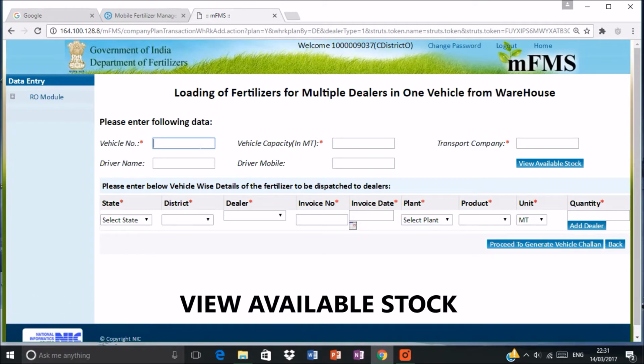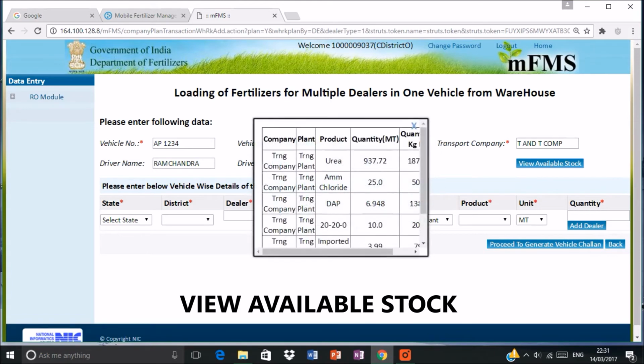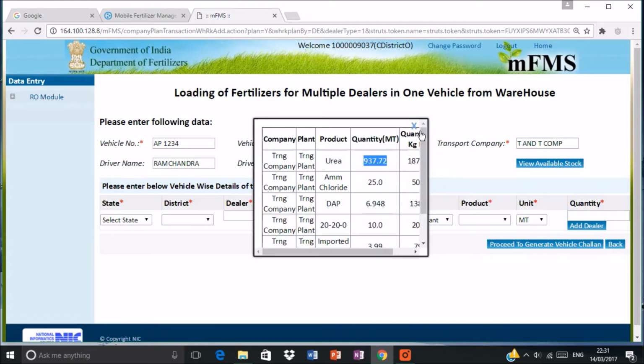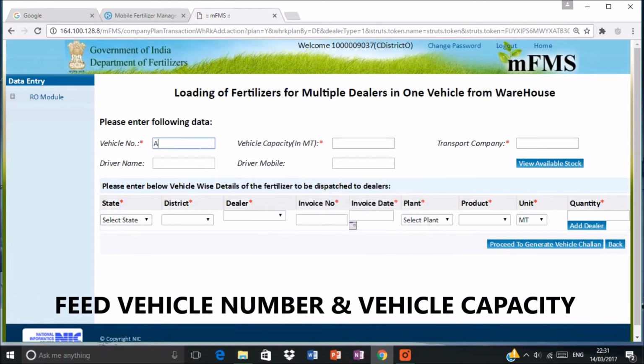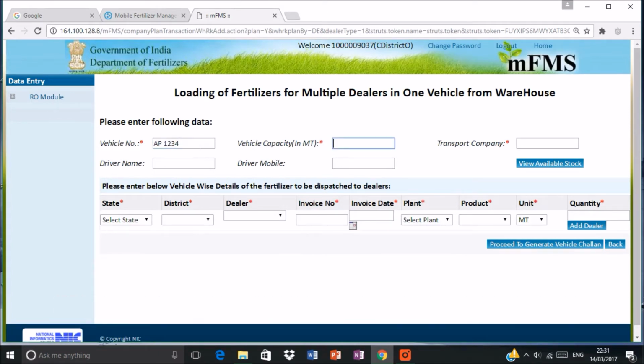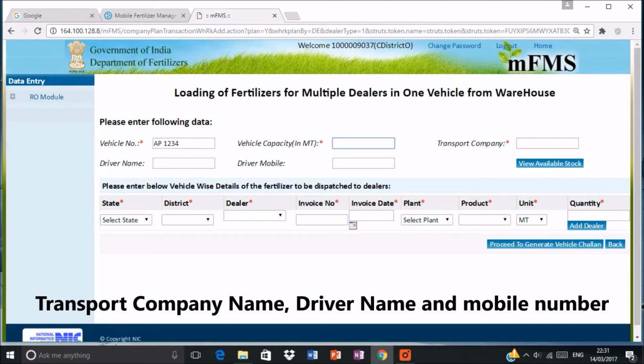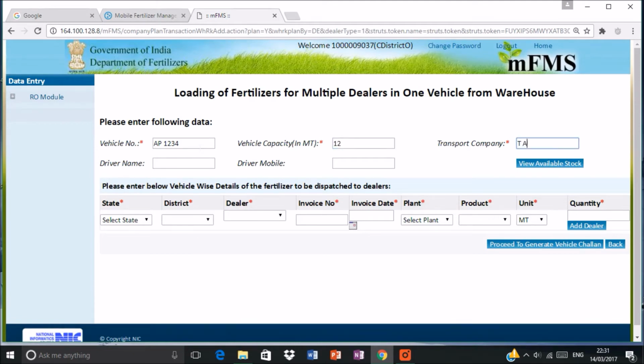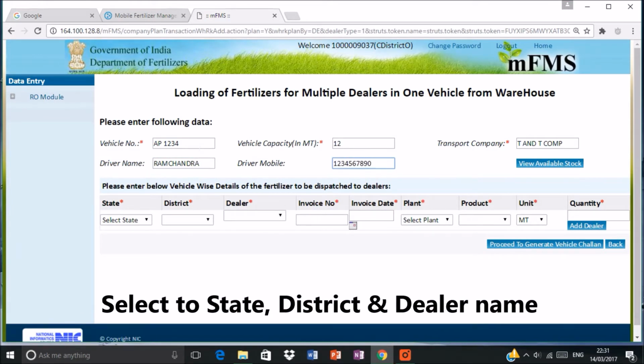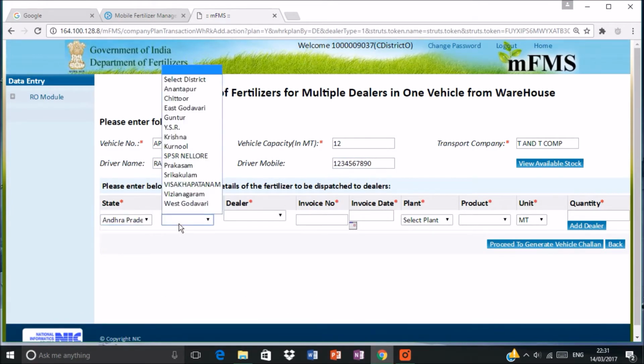Go to the right-hand panel, click on View Available Stock to see the stock availability. For capturing dispatch to retailers, feed the vehicle number, the vehicle capacity in metric tons, transport company name, driver name, and mobile number of the driver. These three options are optional. Then select the state, district, and dealer name through the drop-down box.